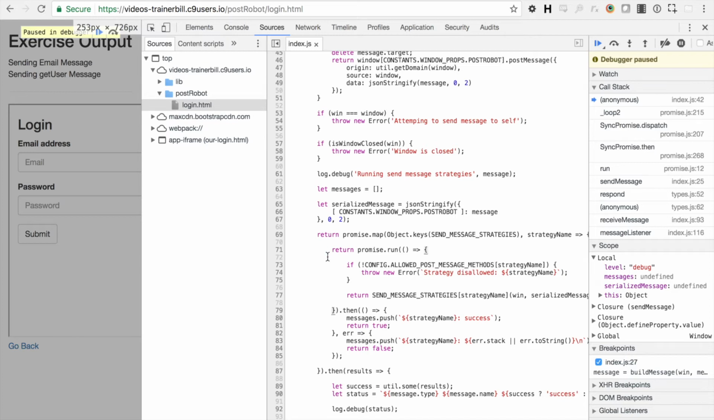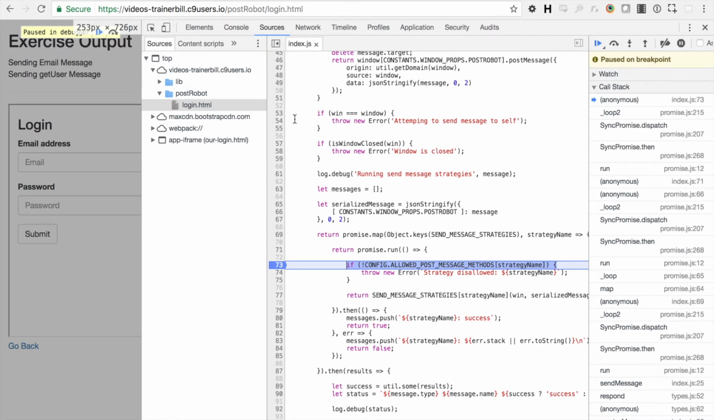So I'm going to put a breakpoint here on line 71 or 73. Either one would work. And then I'm actually going to run our application by pushing the play, which is going to run it until we get to that next breakpoint. So I hit play and it runs to here. So now I wanted to see what strategy name is. And strategy name is post_robot_post_message.